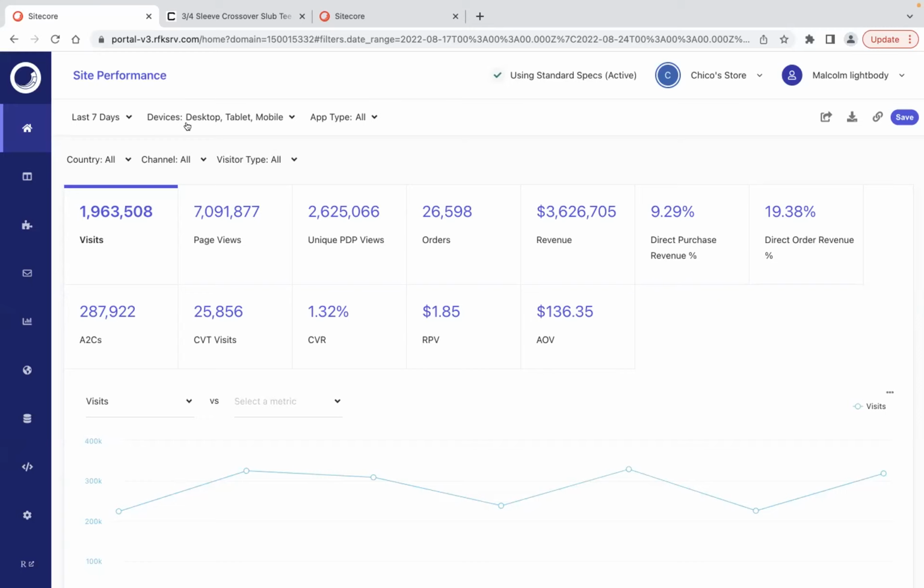So this is what Discover looks like. This is the home screen. You navigate down here on the left-hand side. There's a whole bunch of different things you can do.